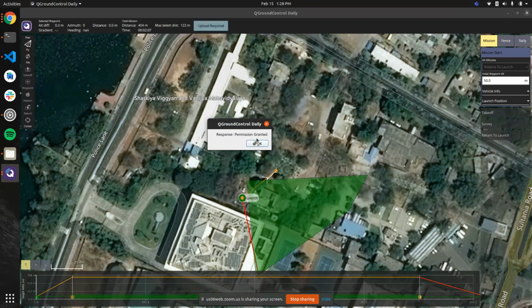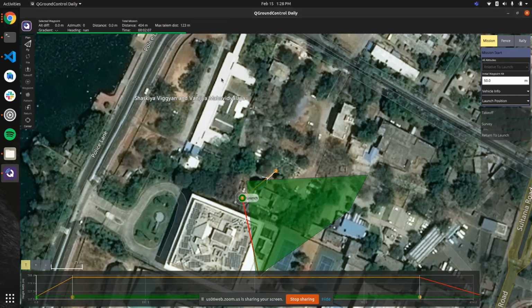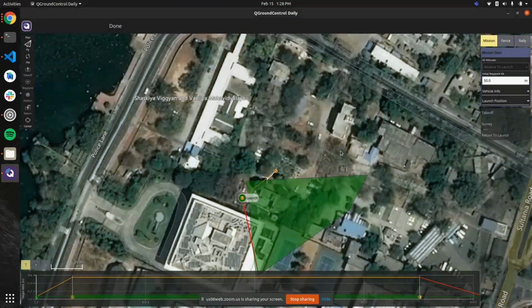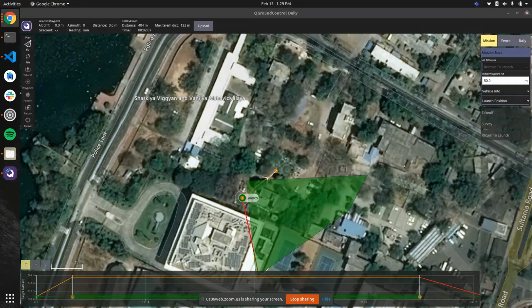As long as you don't get this permission granted message, this upload button won't be activated, so you won't be able to upload this mission to the drone. So this is how we secure trusted flights as well. It's a way for operators and manufacturers to make sure that the drone operations are very safe and secure as well.